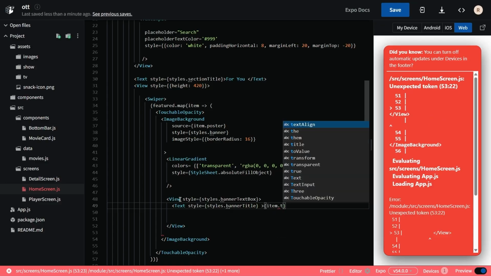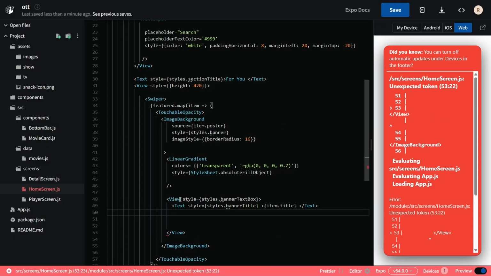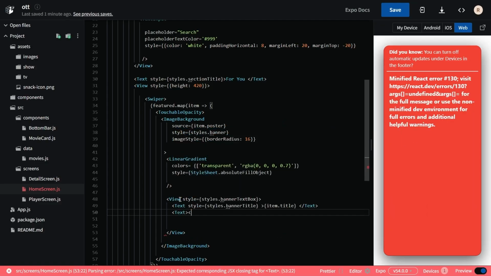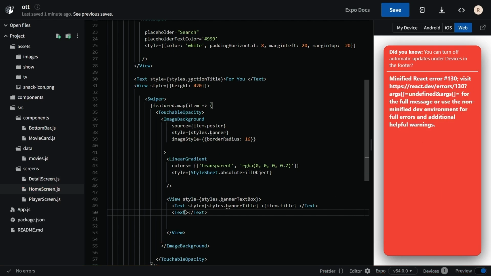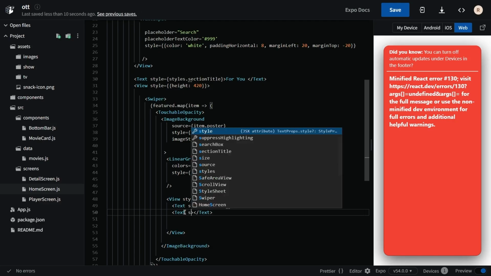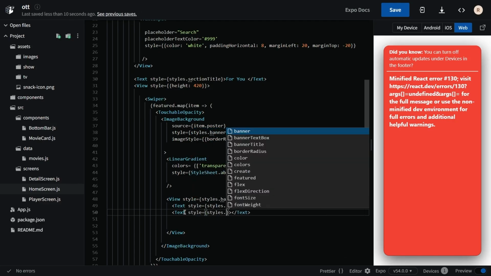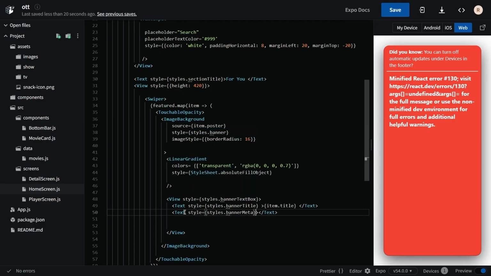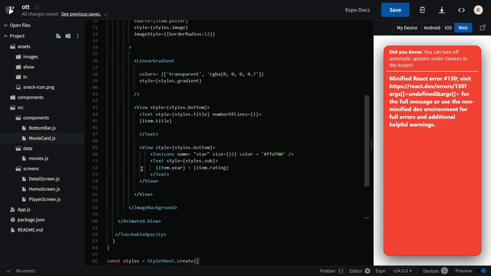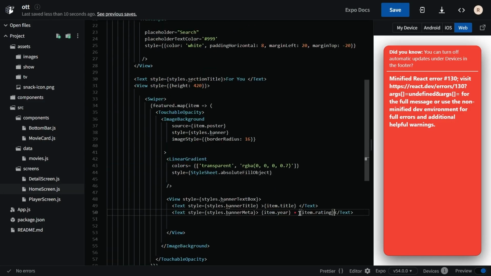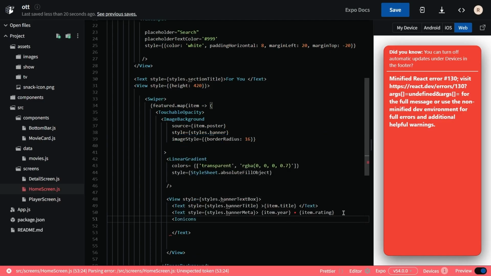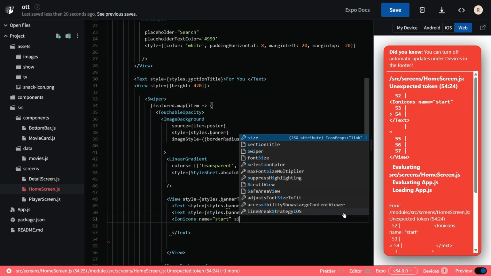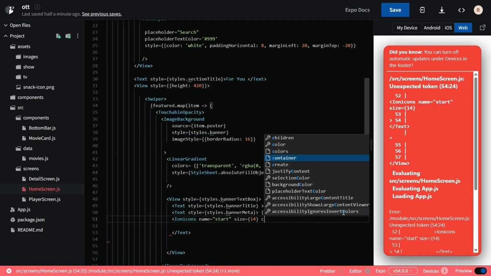Inside the ImageBackground we place LinearGradient with colors set to bracket transparent and rgba(0,0,0,0.7) close bracket, style equals StyleSheet.absoluteFill object. Then a View with style equals styles.bannerTextBox containing a Text with style equals styles.bannerTitle that shows item.title, and a Text with style equals styles.bannerMeta that shows item.year, space, item.rating, followed by Ionicons name equals star, size equals 14, color equals #FFD700.